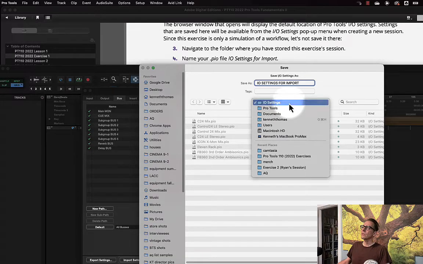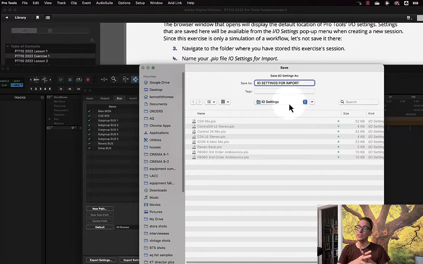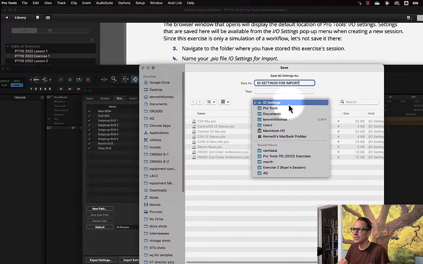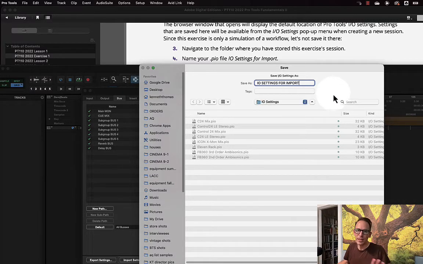And the reason why Pro Tools is good is that it makes sure that when you save something, by default, it's going to put it in a location that it's supposed to be in. And it'll only go somewhere else if you manually choose it. So if you don't click this button and switch it, it'll be in the right place.